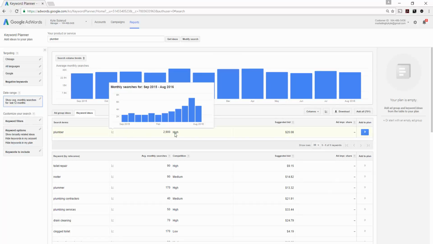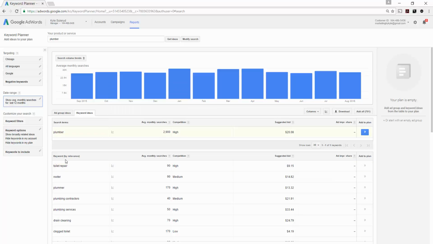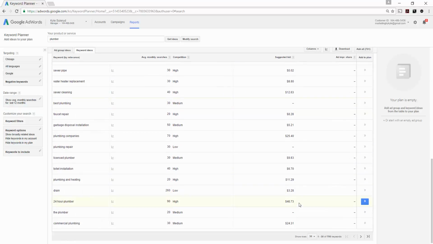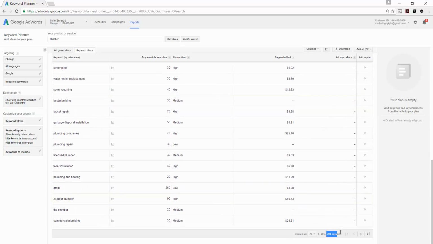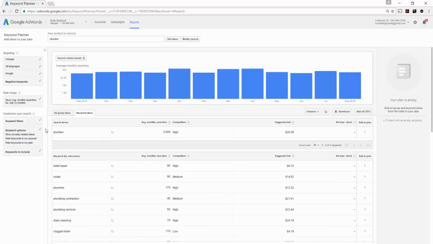So let's look at the other results below here. We see a number of other keywords. In fact, they're giving us 700 keywords below here. And Google is trying to match up as best they can other keywords related to our keyword here, plumber.